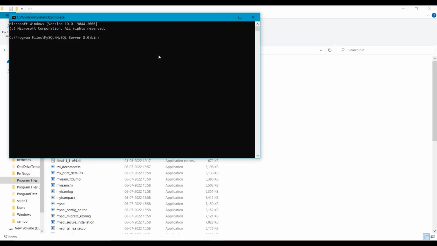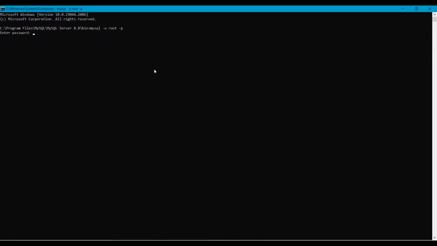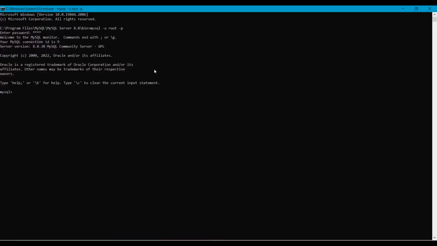Now after opening the command prompt, you have to type mysql space -u space root space -p. When you hit enter, it will ask for the password. Now you have to enter the password. So I enter my password and hit the enter button. It will move to the MySQL monitor.